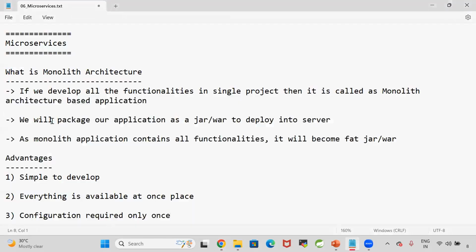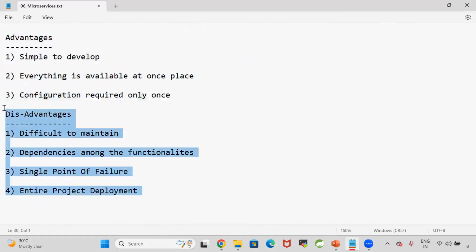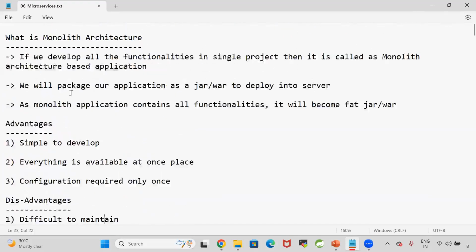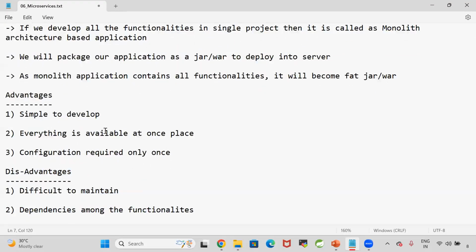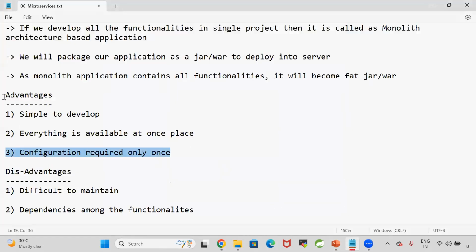So like this, when you go for monolith architecture, we are having some advantages as well as some disadvantages also. First of all, what is monolith? If we develop all the functionalities in one project, that is called as monolith application, monolithic architecture. So the advantages with the monolithic architecture, it is simple to develop. Everything will be available at one place and a configuration required only once in the project. Suppose my project wants to communicate with the database, configuration. My project wants to communicate with Kafka, configuration.